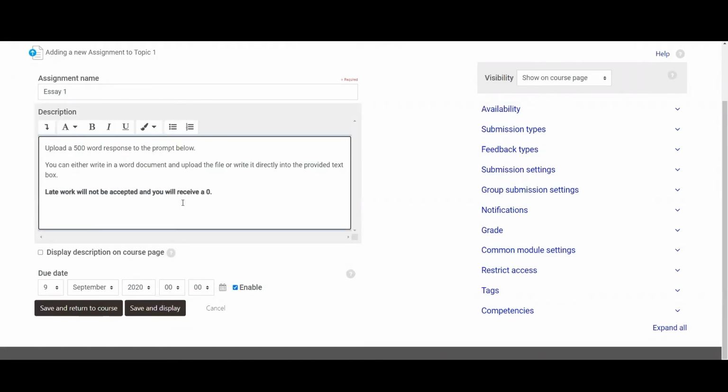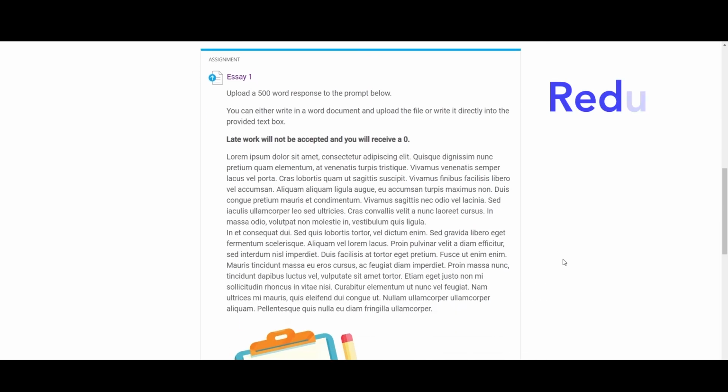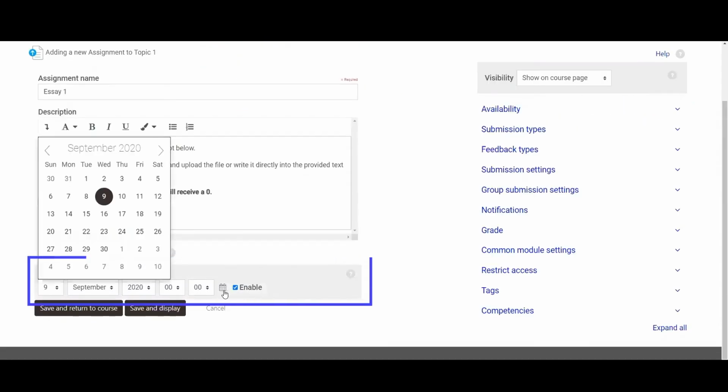Sometimes you can simply copy and paste the description from your syllabus. It is important to keep descriptions brief, especially if display on course page is enabled. The goal is to reduce scrolling for students. Now, assign a due date. You can manually enter the date, but clicking the calendar button is faster.